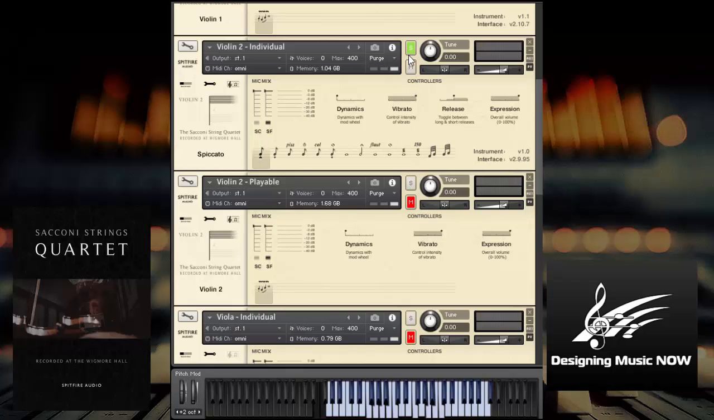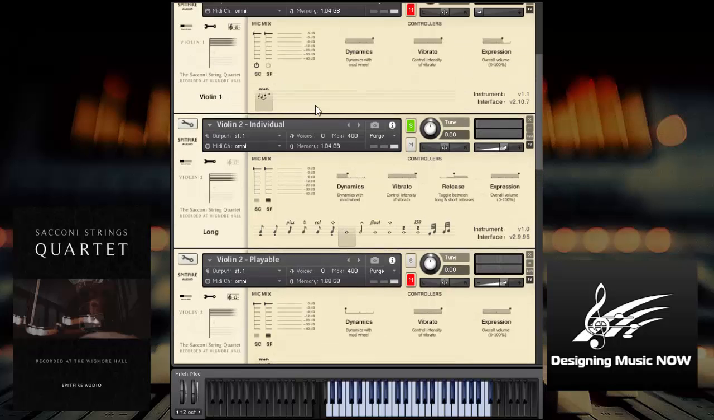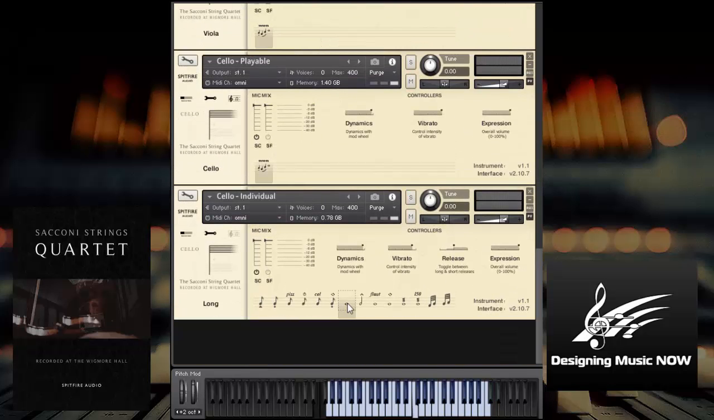Lovely. Try the individuals. Now the pizzicatos. Try the longs. Playing a few dissonant notes there. You can just hear how beautifully this sounds.